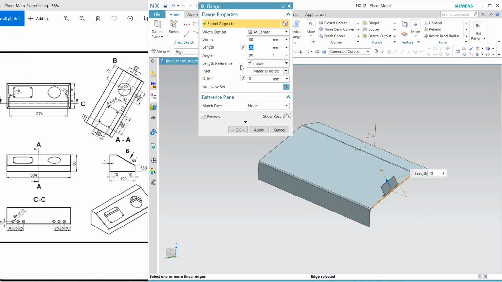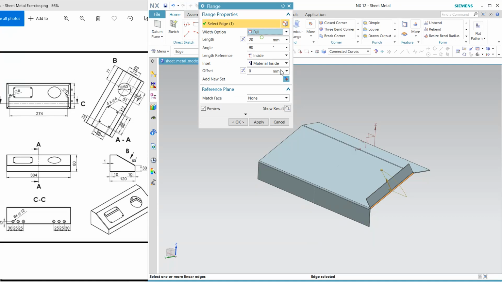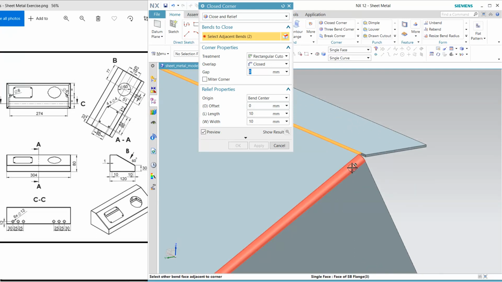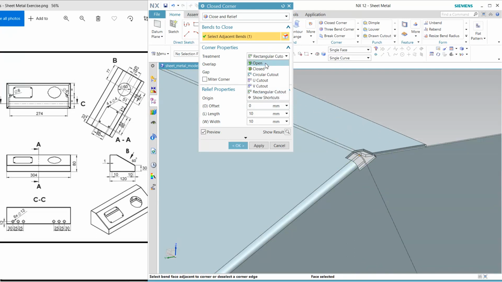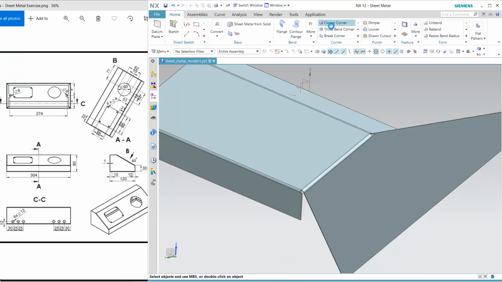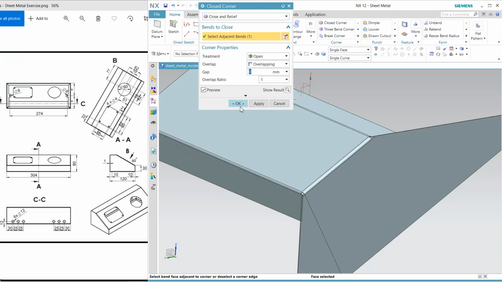Now I'm going to create a flange for this side. Click over this face and change it to full and reverse, and this will be 120. Take it a little bigger. A dimension is not given here, so we have to match with this. Now choose the close corner: my first corner is this, and second corner is this. See, it matches automatically. Keep it open, and here overlap, and click OK. I do the same here with these two, and OK.